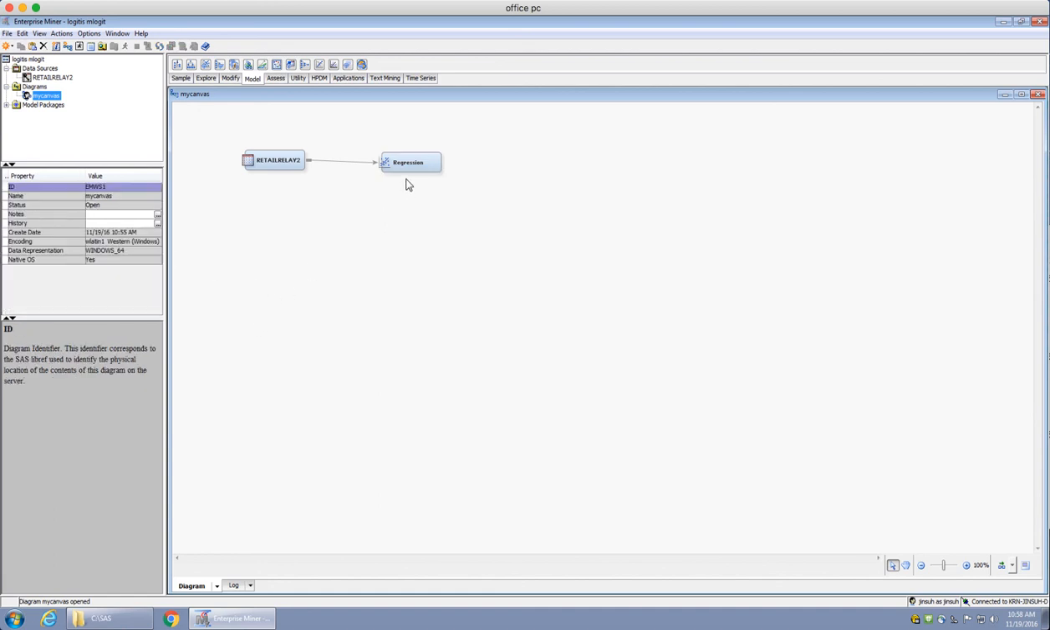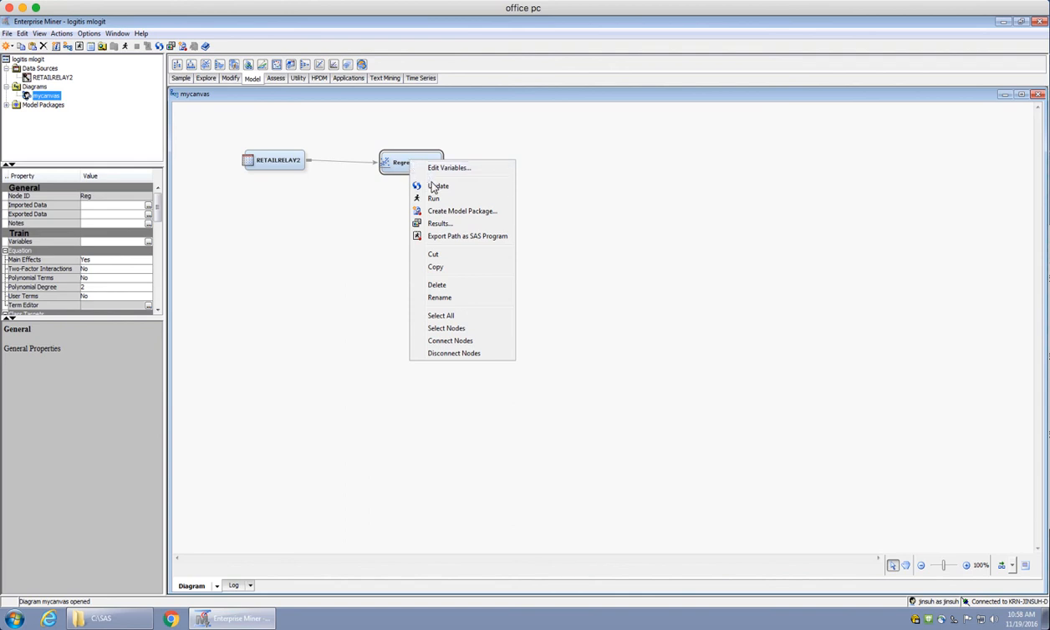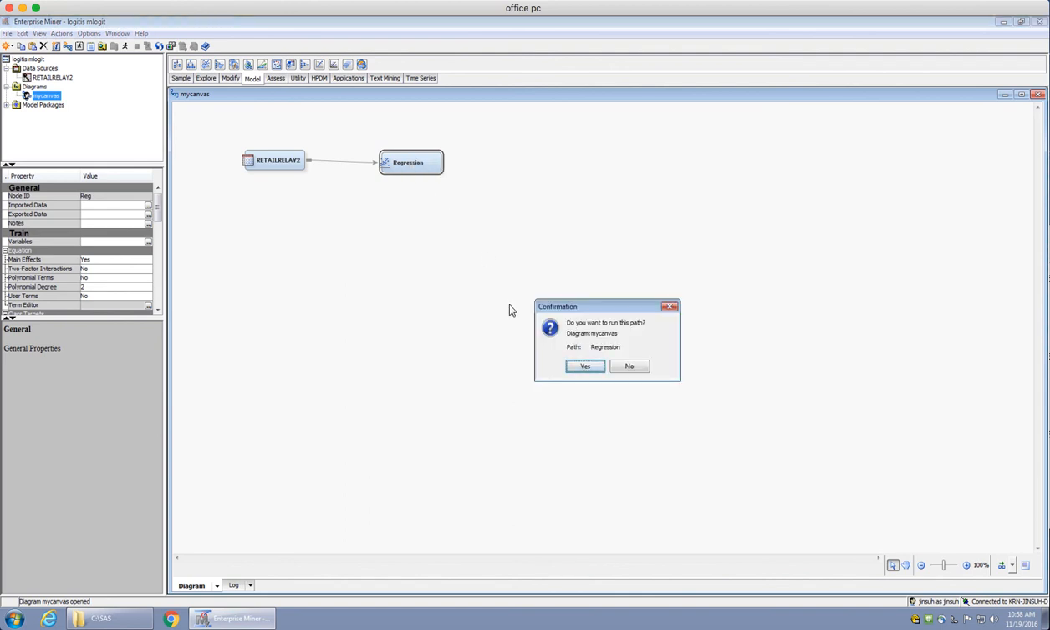Okay, it seems that now I'm ready to run, so I'm going to run this. Okay, now it is currently running. SAS Enterprise Miner still takes a few moments to finish, and it seems that it has run completely, and I'm going to look at my results.